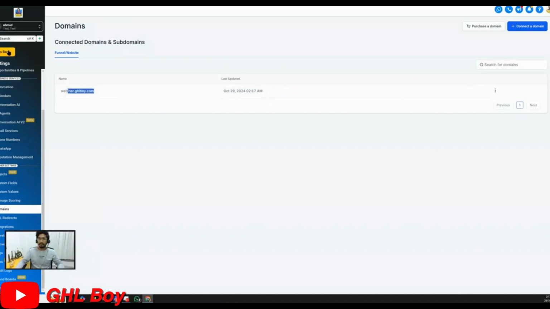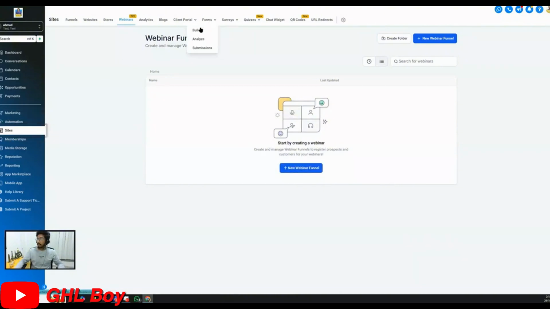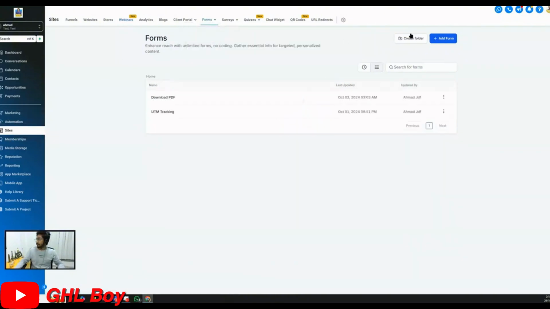The second step is we need a registration form that we can put on the webinar funnel. For that, we will have to create a form. So let's just navigate to Sites and then Form Builder. I'm gonna create a quick form, start from scratch.